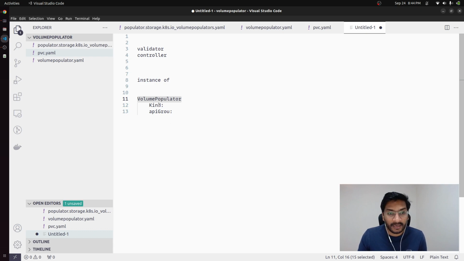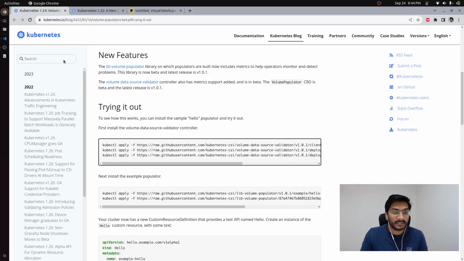So let's go ahead and quickly look into how exactly this volume populator resource looks like. This volume populator resource is not available by default, and you will have to install a custom resource definition on your Kubernetes cluster to make sure that volume populator CRs are available on your Kubernetes cluster. And to do that, this is how. So this is the CRD.